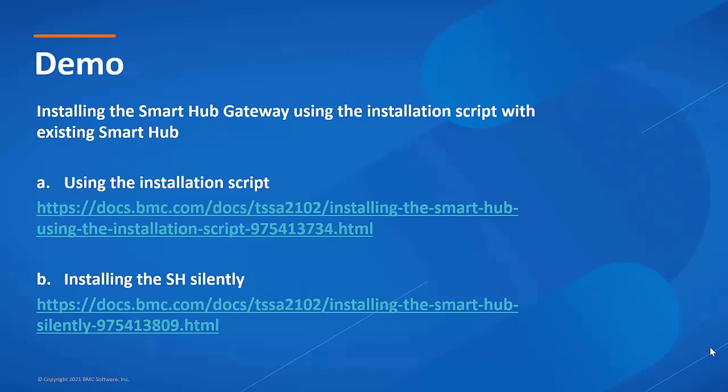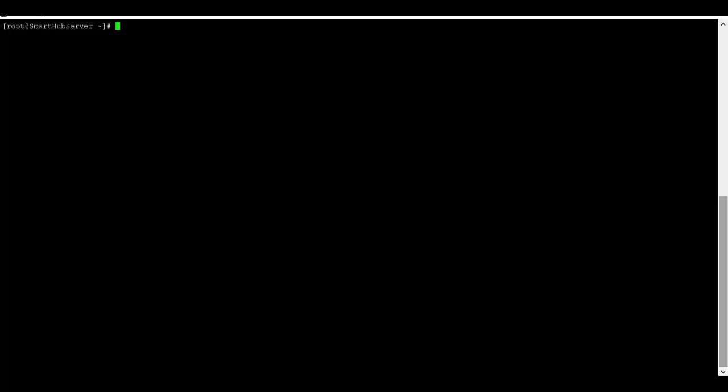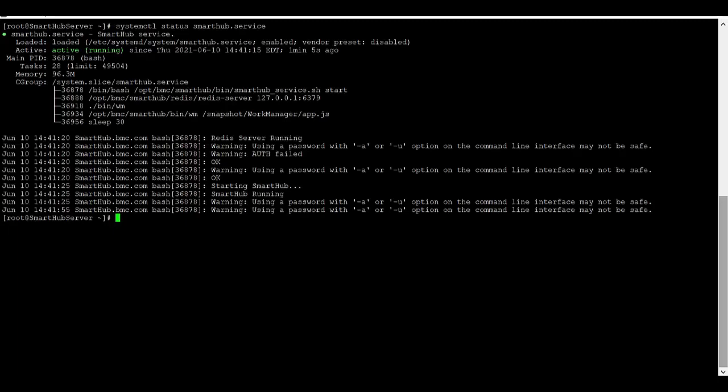Let's see how to install and configure Smart Hub Gateway. You can install the Smart Hub Gateway during the installation of the Smart Hub itself. But if you have the Smart Hub installed and you want to install the Smart Hub Gateway later, that can also be done. So let's see how you can install the Smart Hub Gateway after you have already installed the Smart Hub. I will go to my Smart Hub server and check the Smart Hub service using the systemctl status command. The Smart Hub service is active and running.